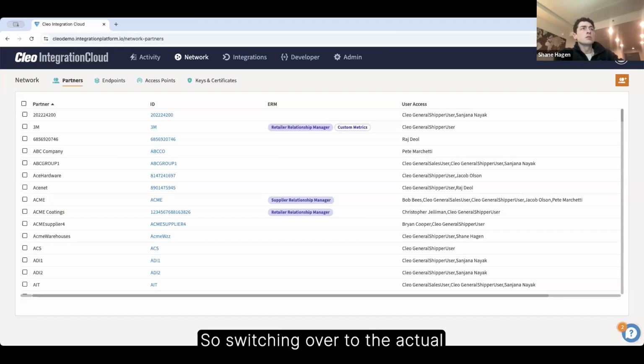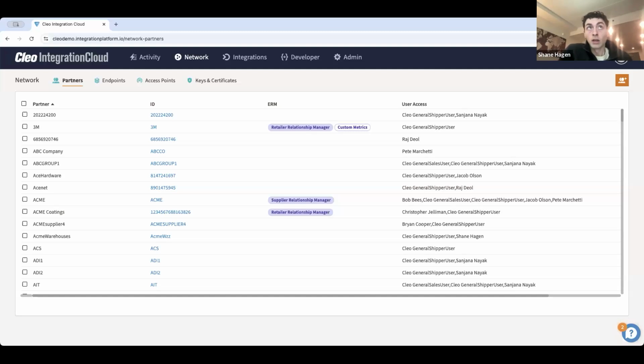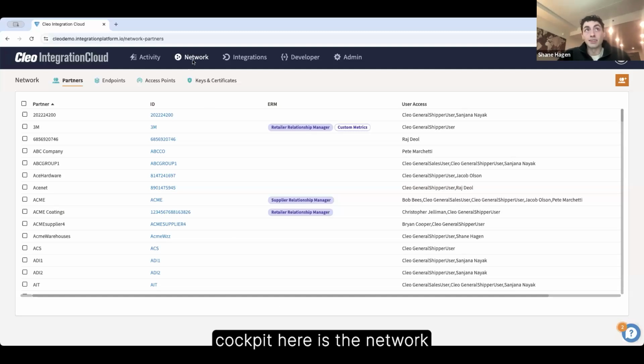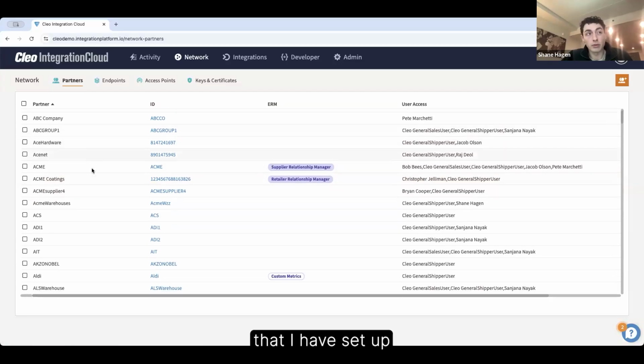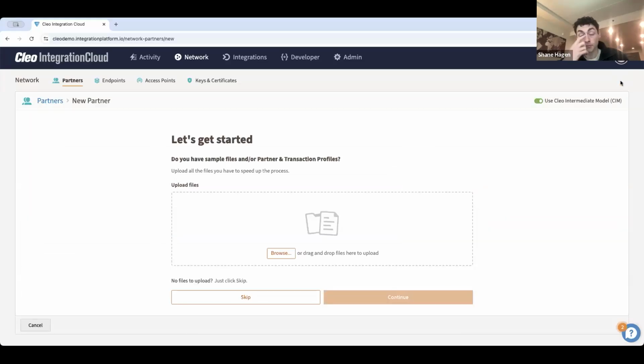All right, very good. So switching over to the actual Cleo Integration Cloud platform, what we're looking at here is the CIC Cockpit. It's our user interface for day-to-day operations, troubleshooting, and new partner onboarding. So where I'm at in the cockpit here is the Network and Partners tab. This is where I would set up new partners in my Cleo environment. Now, I see all of the partners that I have set up in my demo instance here. I can also select this button at the top right-hand corner to add a new partner.